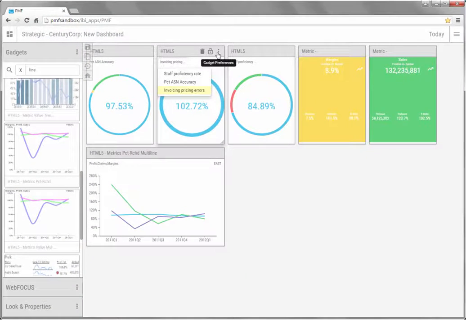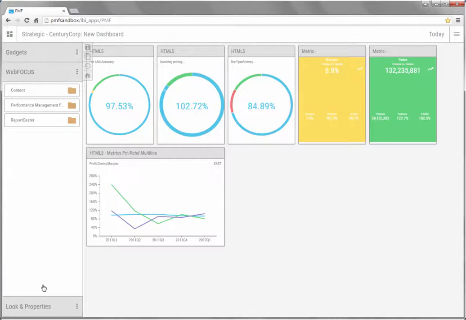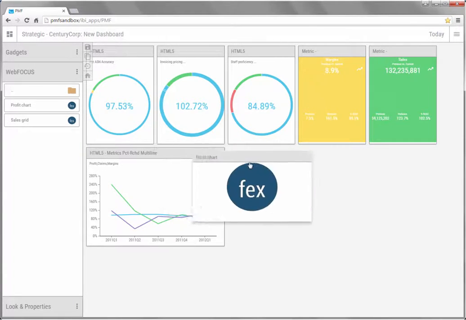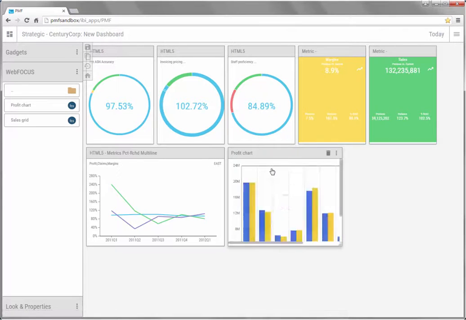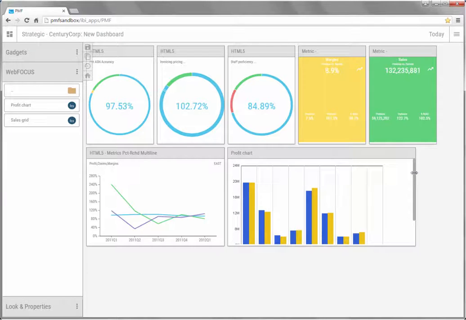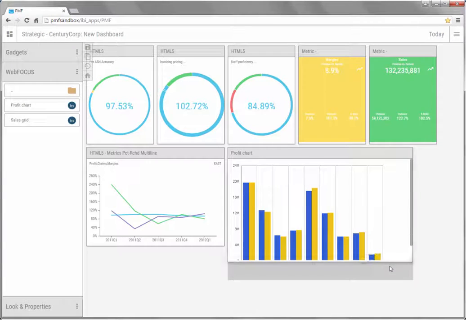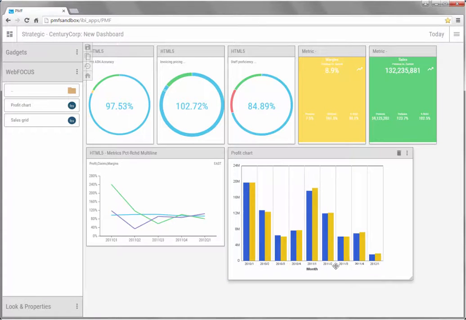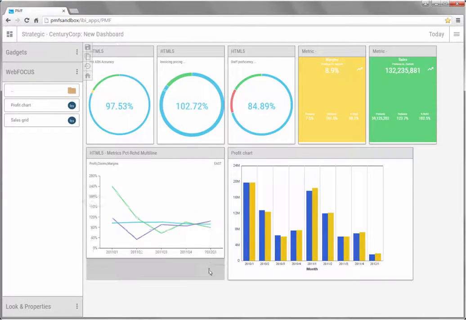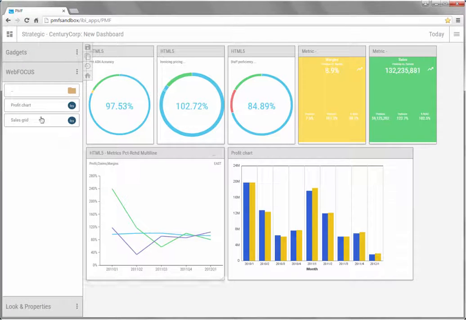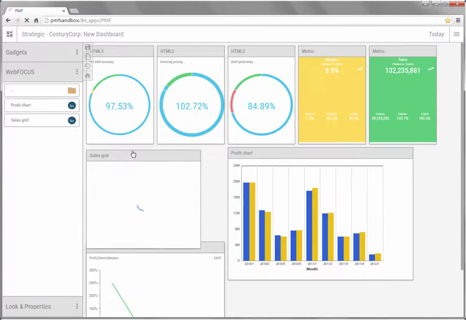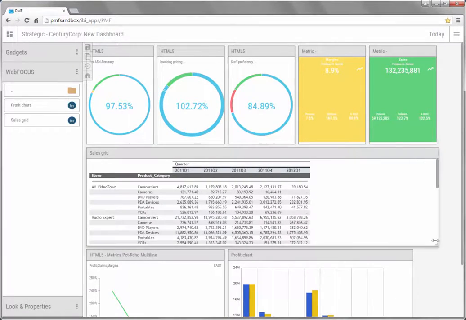There's one more bit of content we'd like on our dashboard. We have some web-focused widgets that we'd like to add. Any dashboard-sized content that you can view from the web-focused repository, regardless of the tool that was used to create it, can be easily dropped right onto your dashboard. If the content size is fixed, you can easily resize it. If it uses advanced and responsive web-focused features to auto-size it, the content will adapt to the size you make it here. Let's add our sales grid as well.